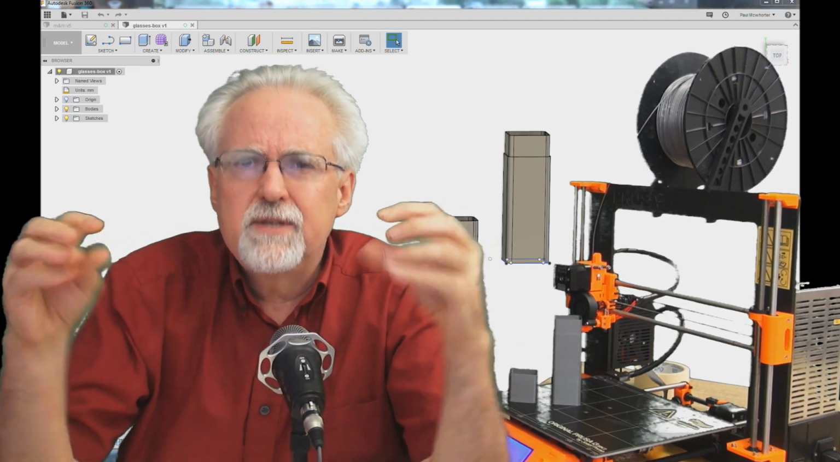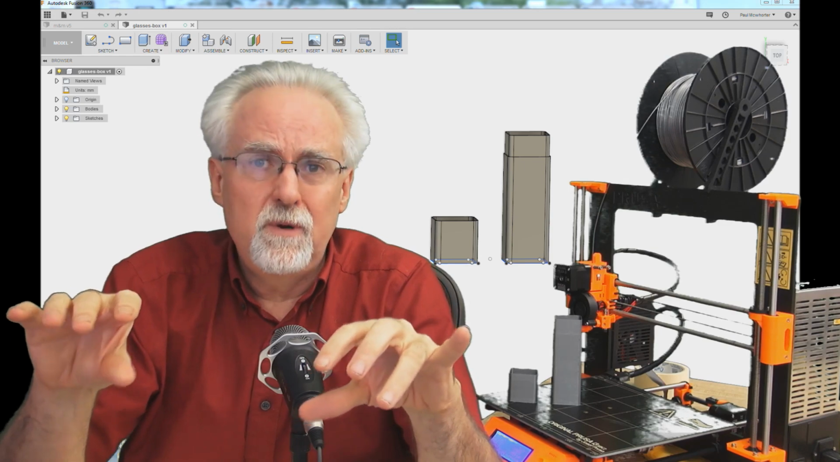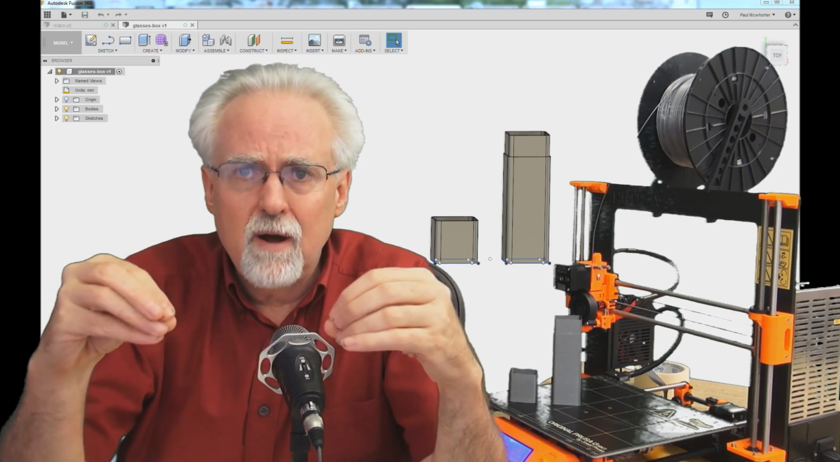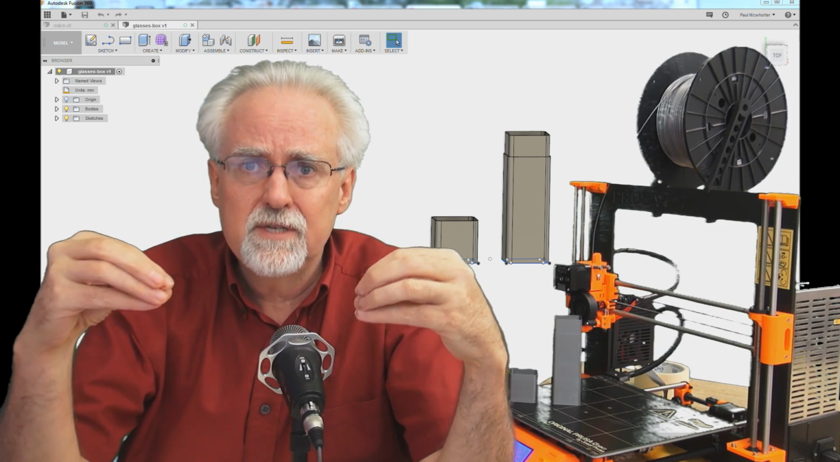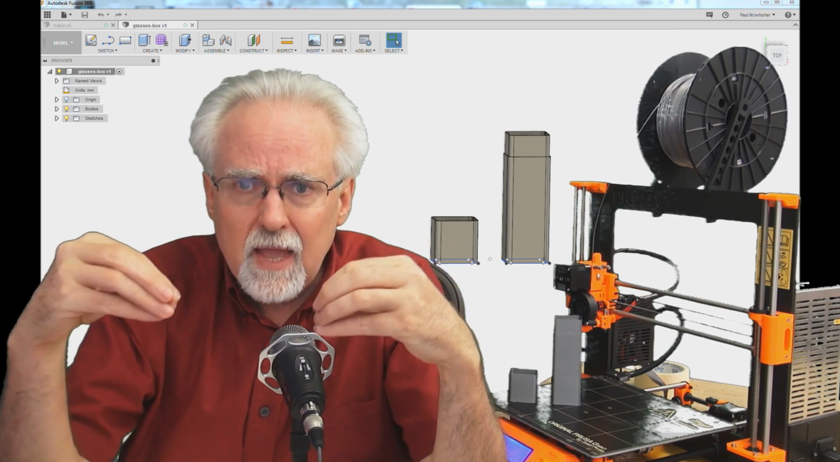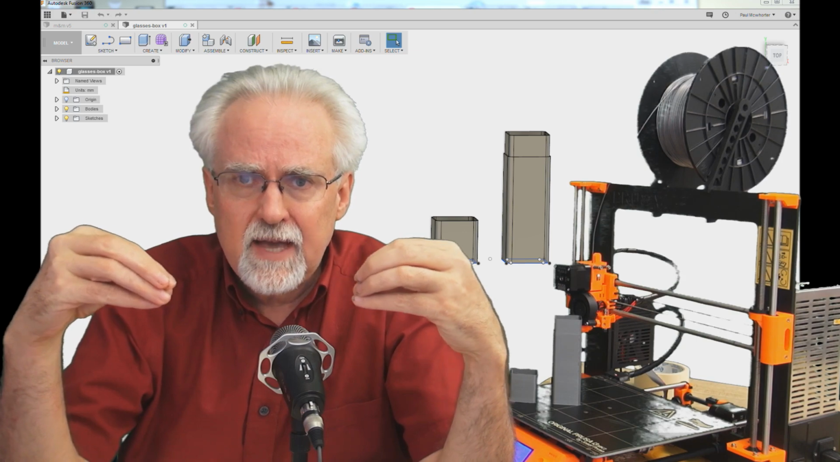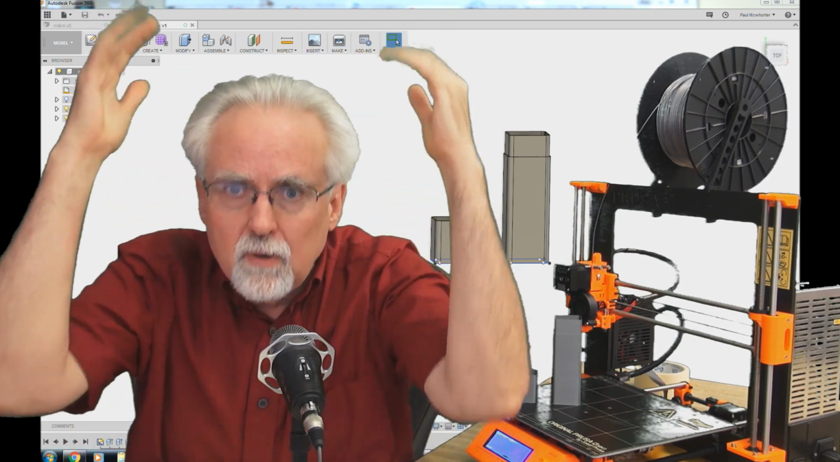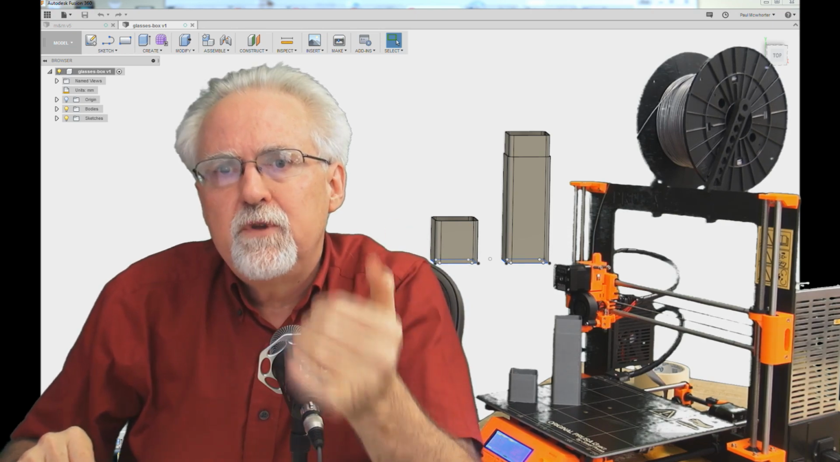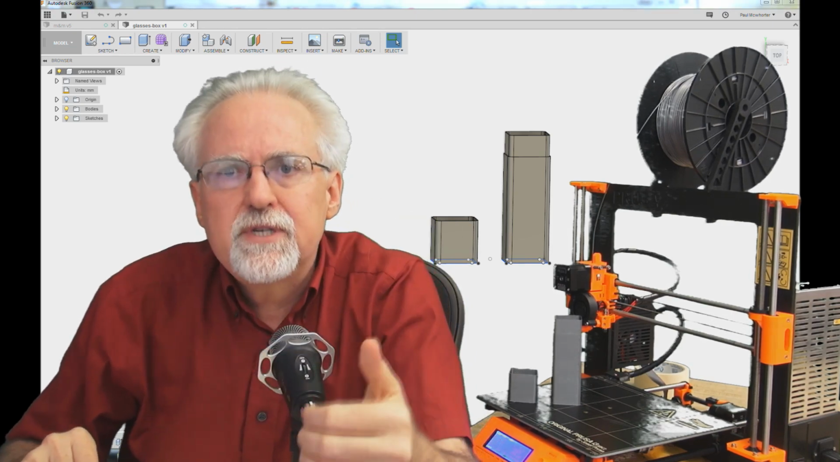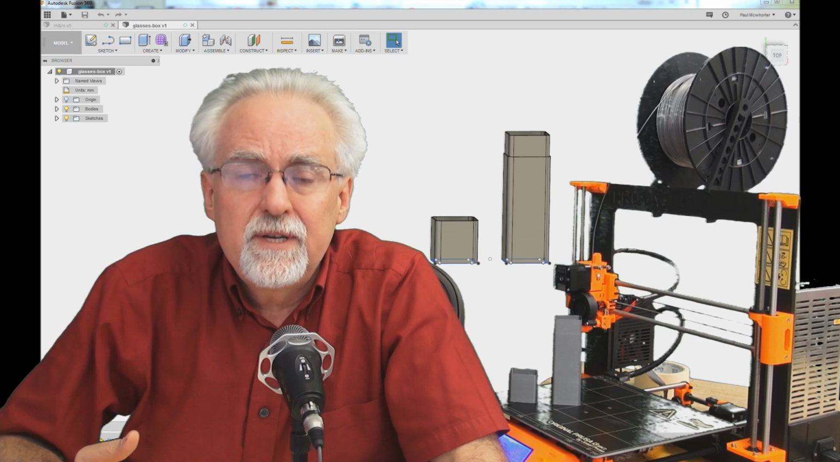What's going on is there's something going on in the background that you don't know, and almost any problem that you have in Fusion 360 has to do with this concept of constraints. Once you understand the idea of constraints, it's like a light bulb going off in your head. All of a sudden you understand what Fusion 360 is doing, and you understand how to make it do what you want it to do.